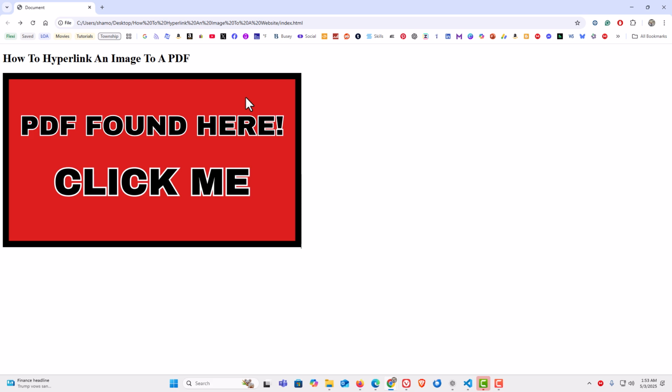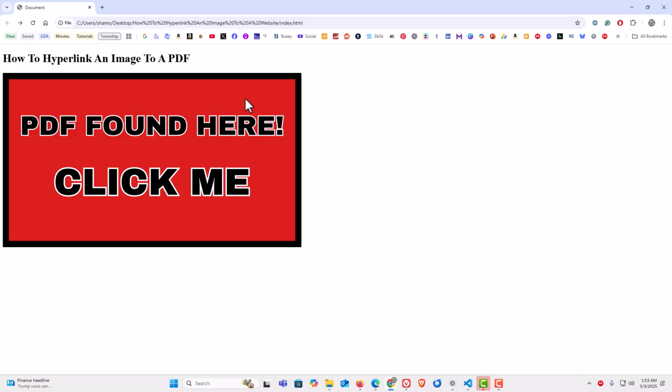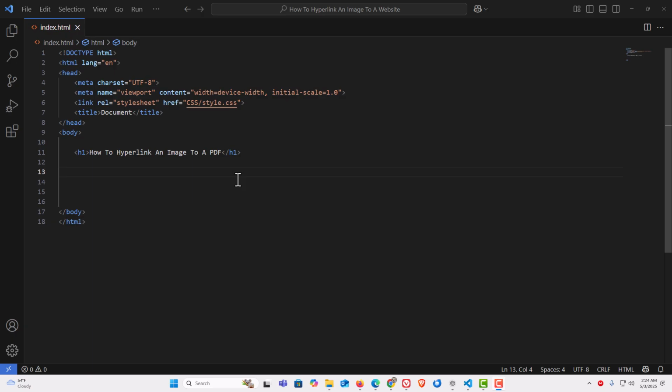This is a PNG image. If I click on this image, it opens up a PDF document. The way to do that, I'm going to show you how to do that. Let me jump over to VS Code here. I am on VS Code now and I have a very basic HTML document set up here.